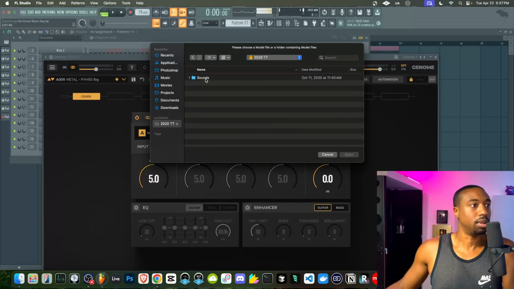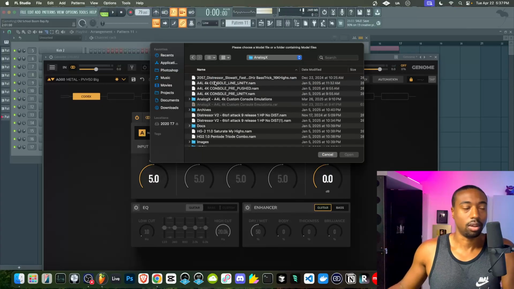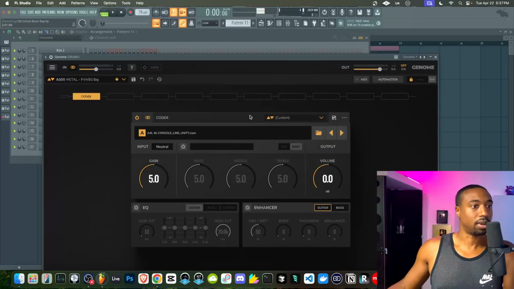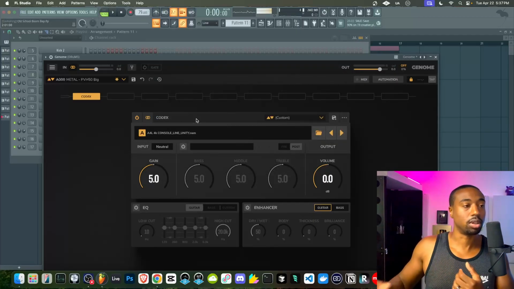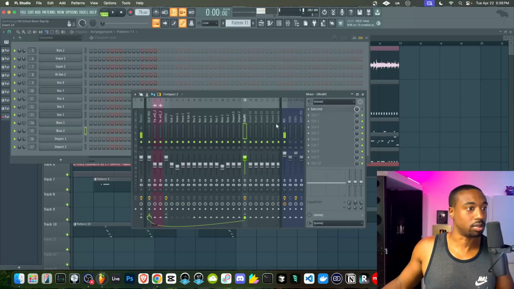SSL, for example. Let me just load up some of the stuff I have here. Analog X, I got these from Analog for Life. I bought them off the website from Analog X. So these are running through the SSL 4K, I believe, console, and you could drive the signal to crunch the drums, similar to Dr. Dre, for example.